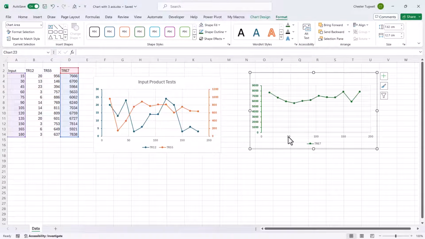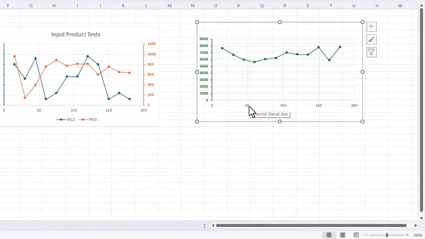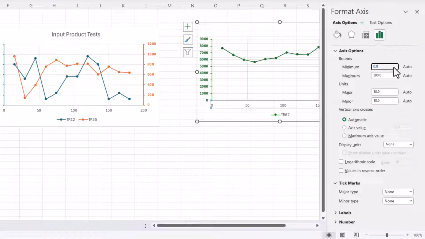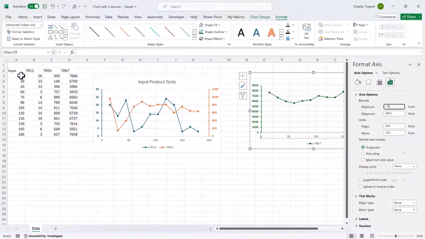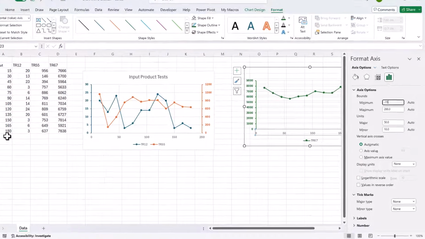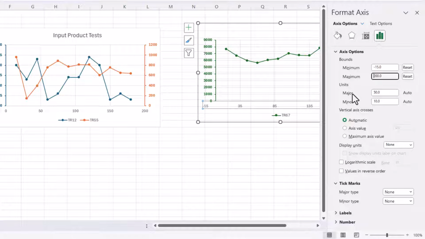So what I'm going to do is change the minimum value on the horizontal axis in this chart. I'm going to double click on the horizontal axis, and change the minimum bounds value to -15. You can see that these inputs are increments of 15. So if I press enter, I then need to change the maximum value back to 200, because that's what I've got in my original chart.